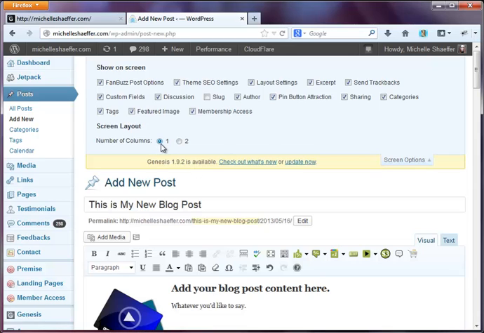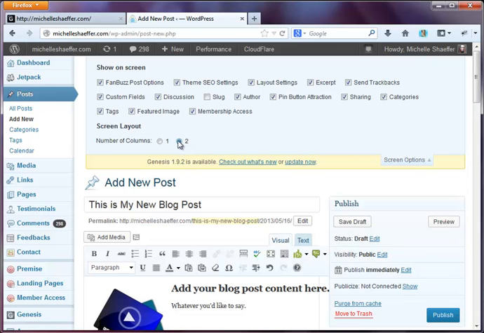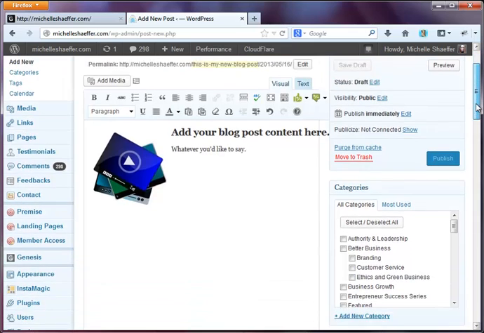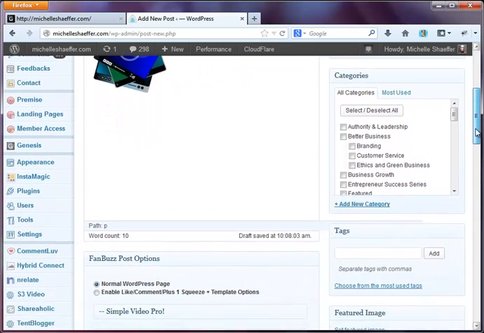If you're working on a smaller screen, or you want this to be a larger area, you can set it to one column instead of two. Most of the time, your layout probably looks something more like this, and you have this sidebar here. Now you'll see there's some options. We don't want to publish this yet.